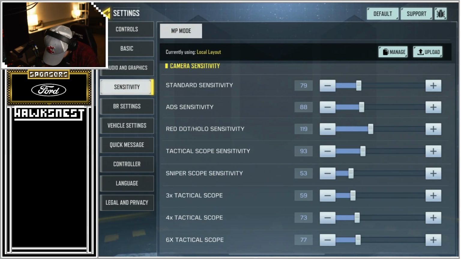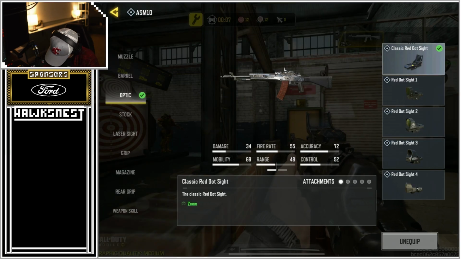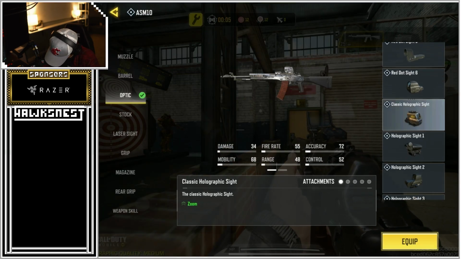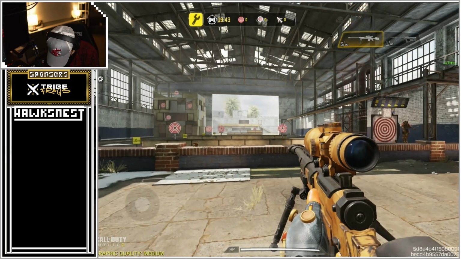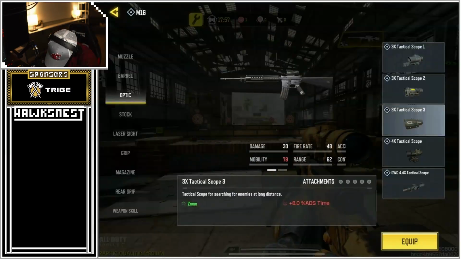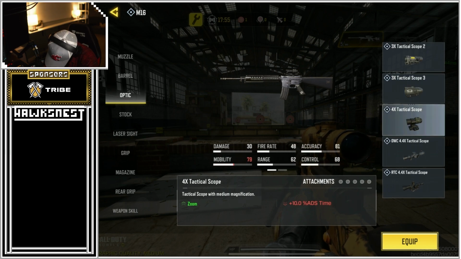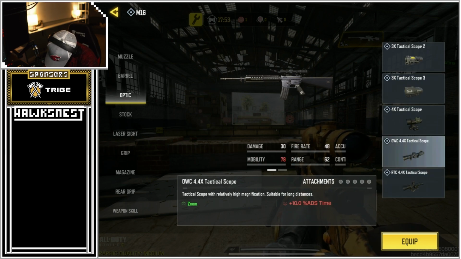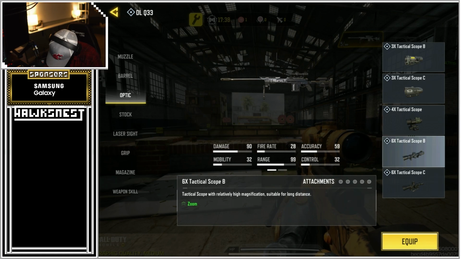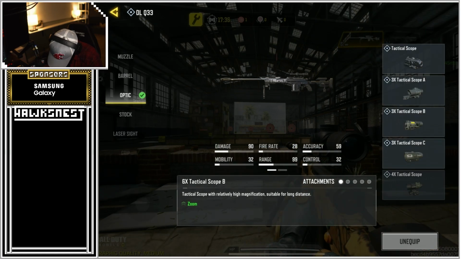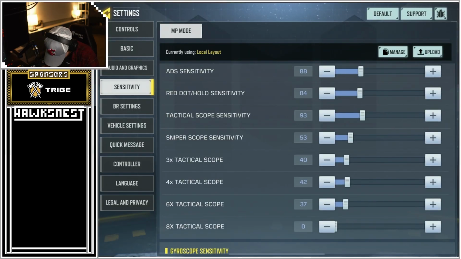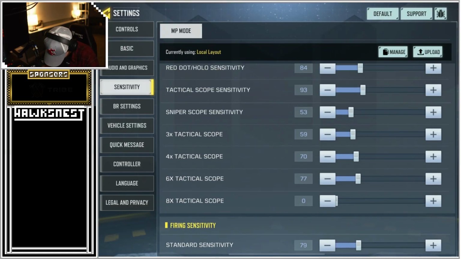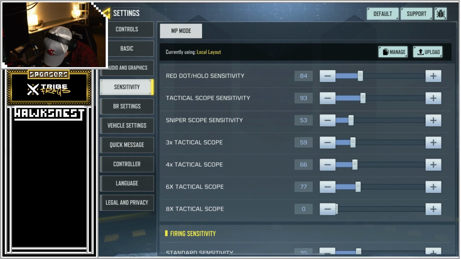Red dot and holo is obvious. It's just the red dot and the holo, it doesn't matter what kind of weapon it's on. If you have this optic, that will be that sensitivity. Tactical scope is just tactical scope. Sniper scope is just the base sniper scope. 3x is 3x. 4x is actually the 4x and the 4.4x, so that's something to keep in mind. And then 6x is 6x, and then 8x. There's no 8x in multiplayer, so I don't even know why that's there. And these are obviously the same for your firing sensitivities as well as your camera sensitivities, so just make sure they're the exact same unless you have a very specific reason to make them different.